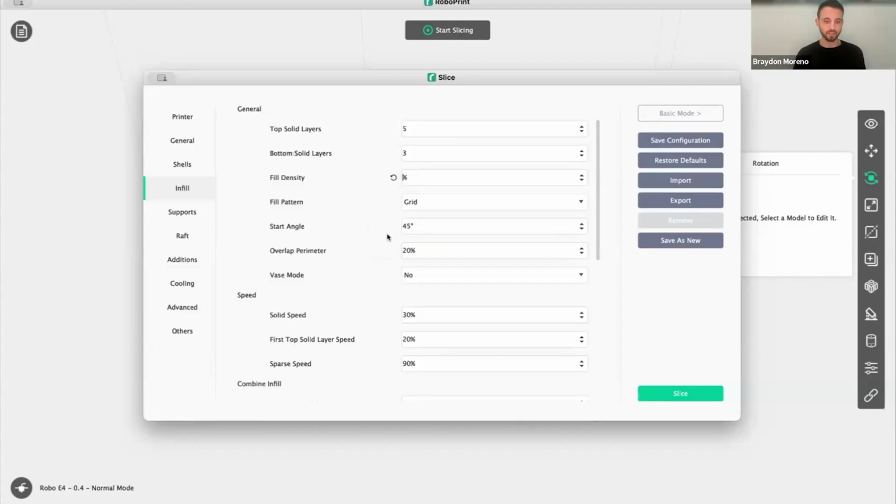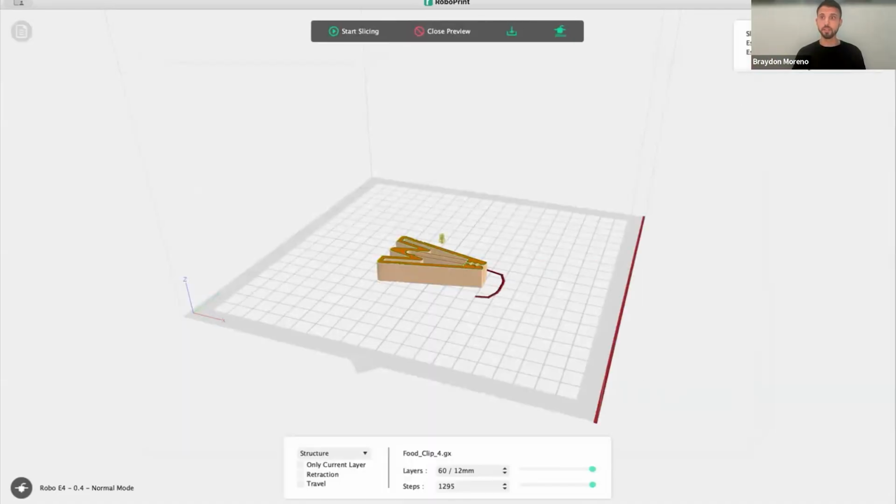If you want it to be a little bit more hollow, you can do 5%. So it's quite a bit more hollow, and this will use less material and take less time. I just quickly want to show you this. Let's do 5% fill density, and I go to slice this model. It's telling me that this model on our E4 3D printer will take 14 minutes at 5% infill.